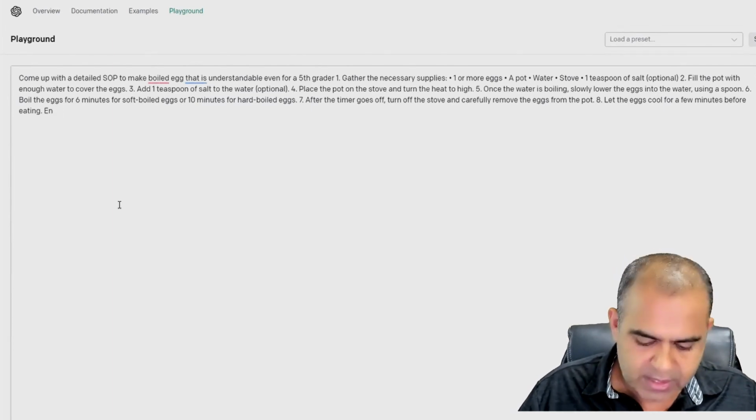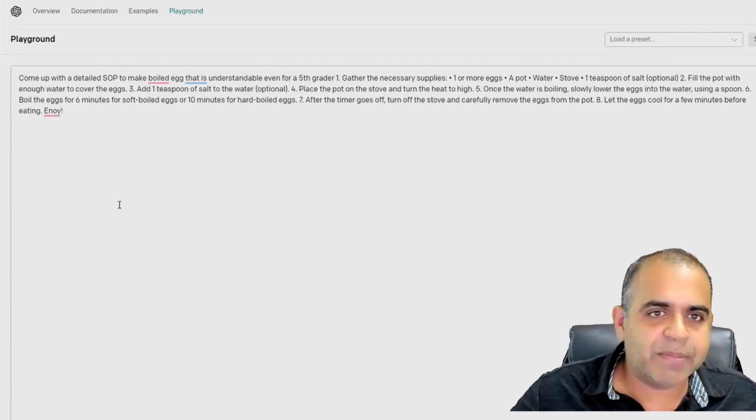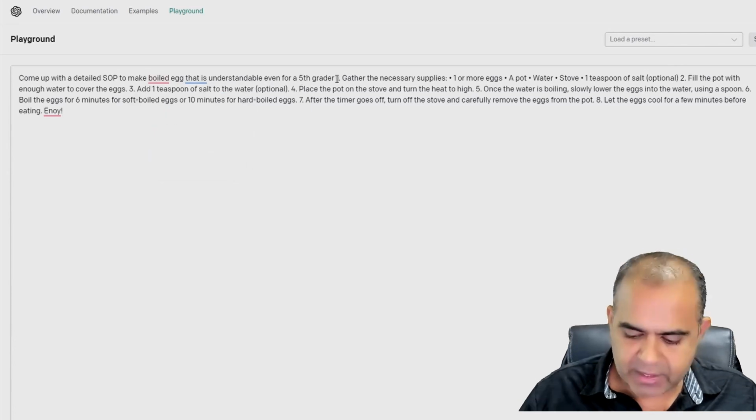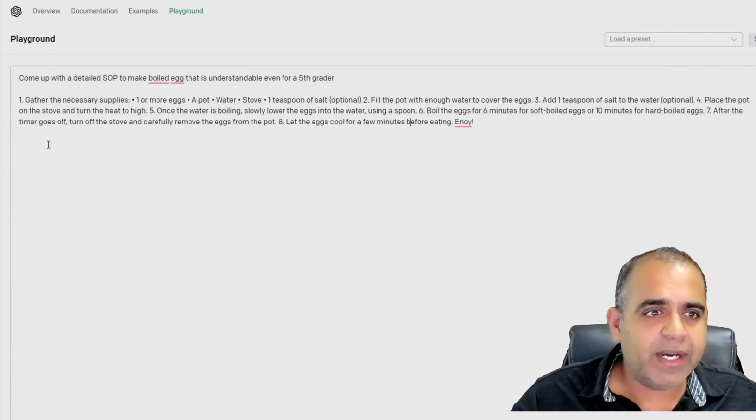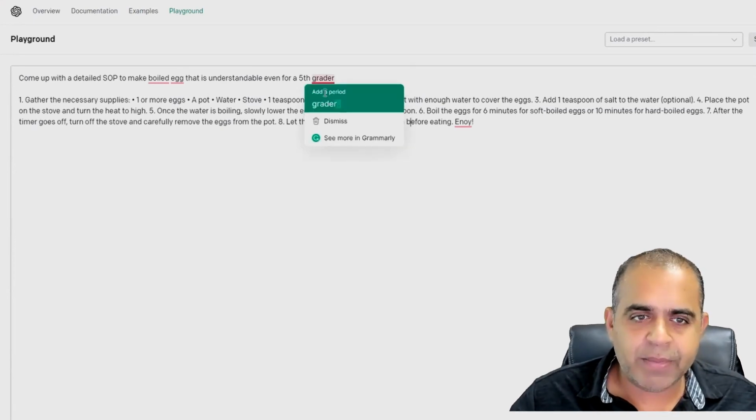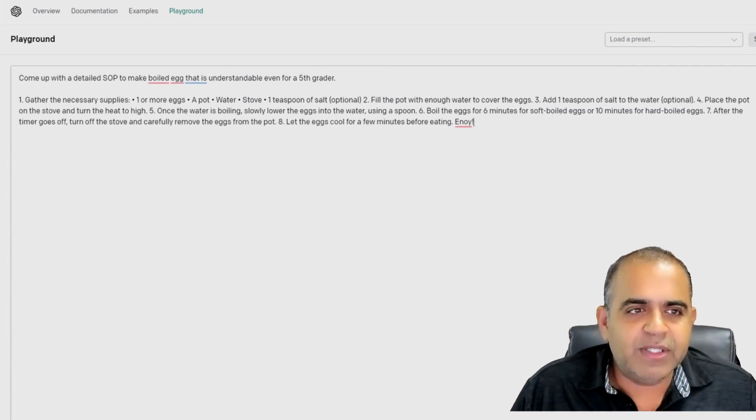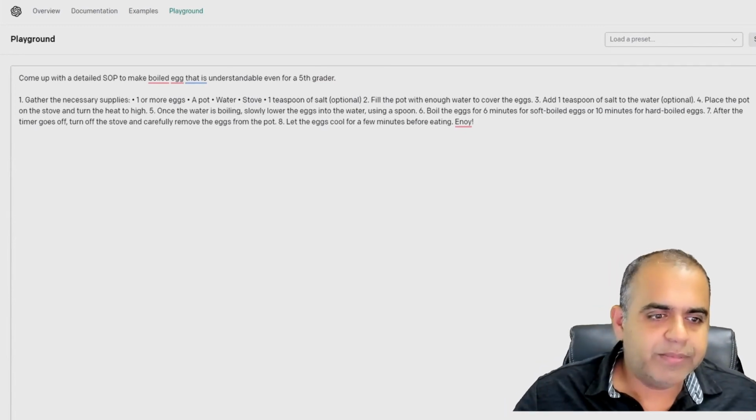So I created a script for boiling egg: come up with a detailed standard operating procedure to make boiled egg that is understandable even for a 5th grader. Giving you another example, right? Step 1 to step 8, right? So come up with a standard operating procedure. And this is how you will come up with standard operating procedures for the things that you want to do in your business too, right?